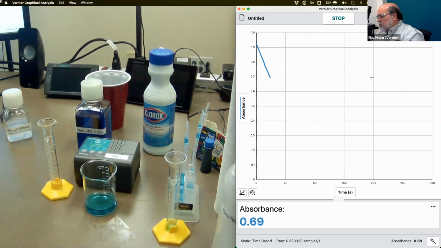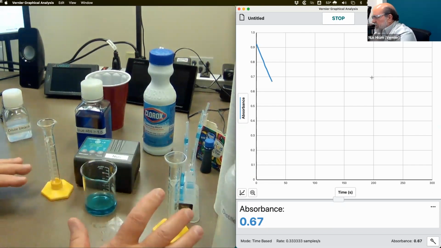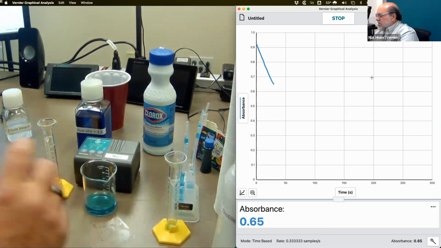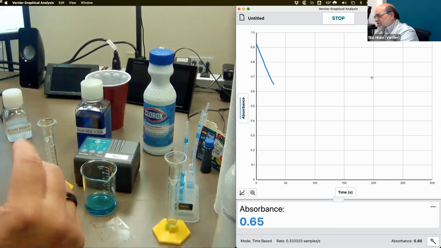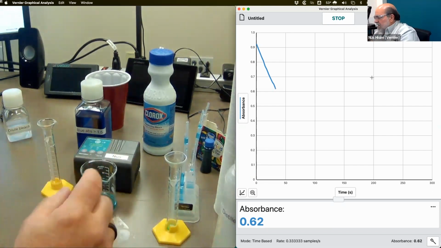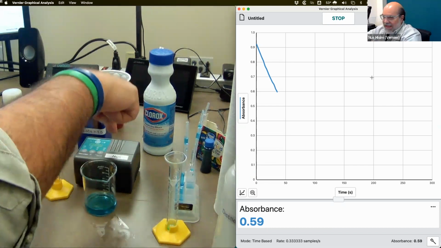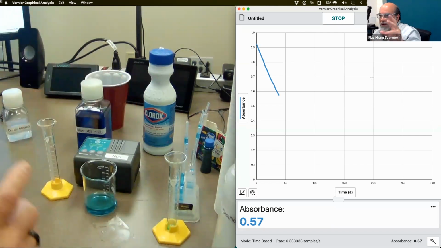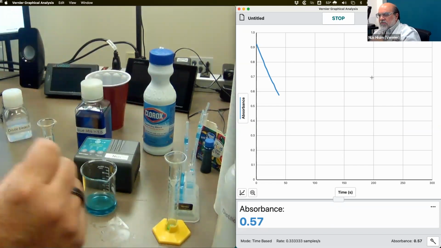What I like about this procedure is, because I've seen people do it where they mix it in the cuvette, and that's nice for small amounts, but then everything's happening inside this black box. What are we seeing here? We're seeing the absorbance drop.